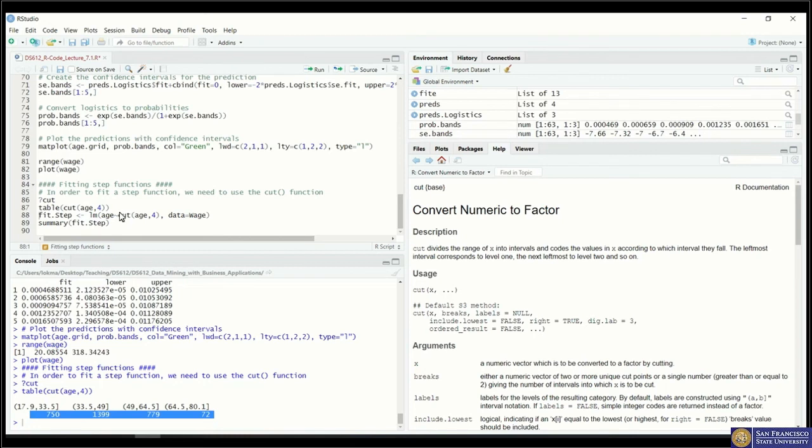So again, this cut function can be passed in as a wrapper, just like the I and also the poly functions. So you can also use this in linear models. What we're going to do is use the linear model with wage. Again, this should not be age, but it should be wage. And then we use the cut function. We are trying to predict wage, and we cut age into 4 bins, and then we pass in the data sets here. So let's see how it looks.